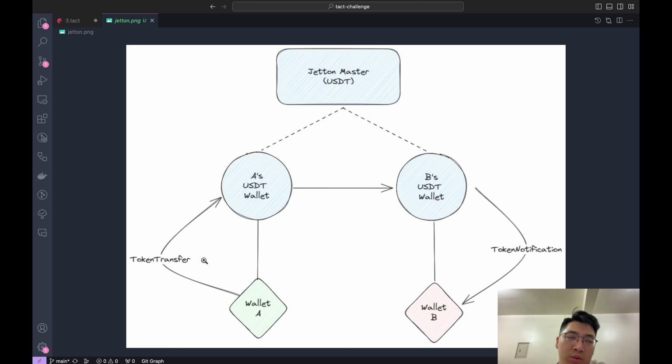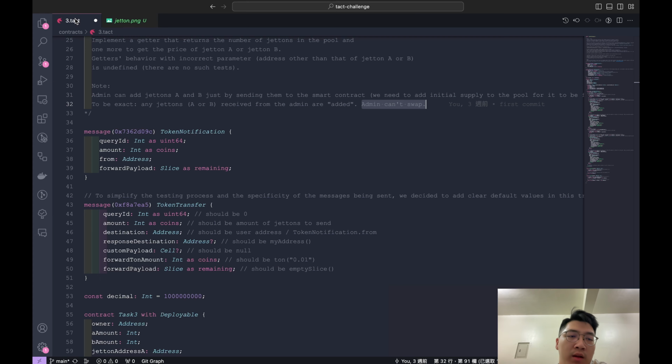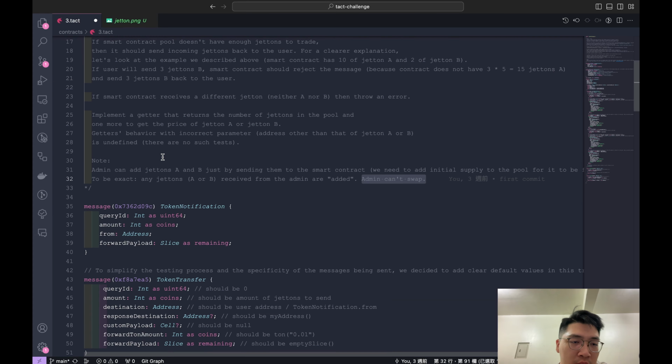When Wallet A wants to transfer USDT to another address, just like here Wallet B, all it needs to do is send a token transfer message to its USDT wallet. Then its USDT wallet will transfer the USDT to B's USDT wallet. Once B's USDT wallet receives the USDT, it will send a token notification to Wallet B as a notification of the received transfer. Let's go back to the task.